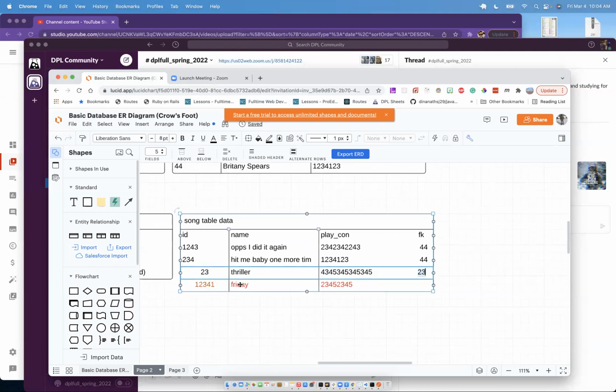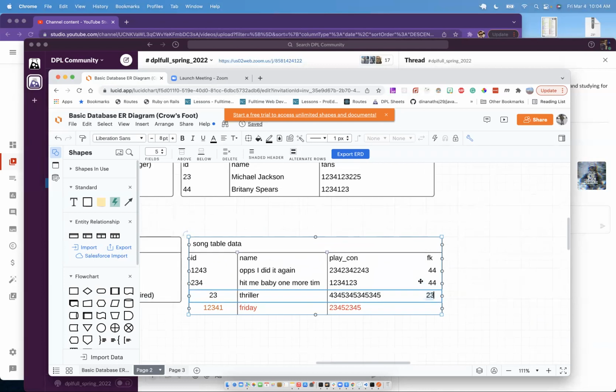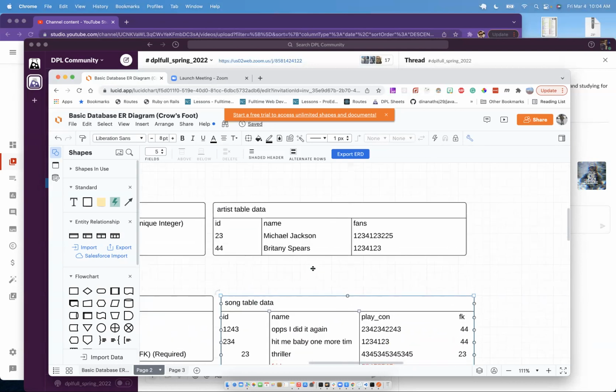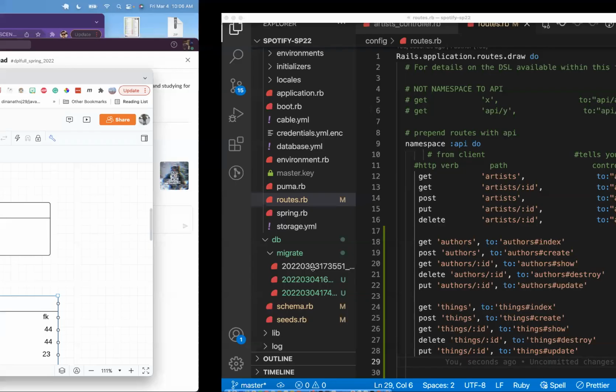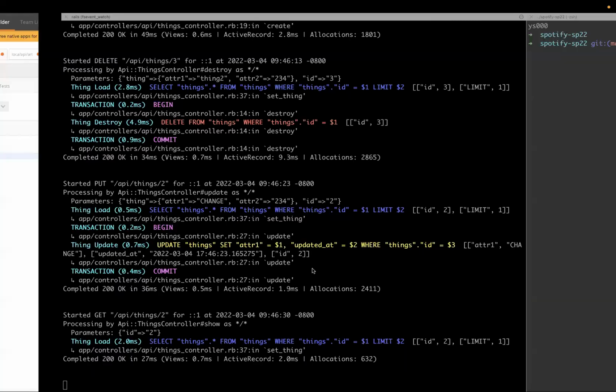And we also saw we're not going to be able to create a song if we don't have an artist ID. So this artist ID is going to be required. So that wouldn't even have an ID because that is required. This is not going to be able to create to our database. So let's go in and create this and do this stuff in Rails.